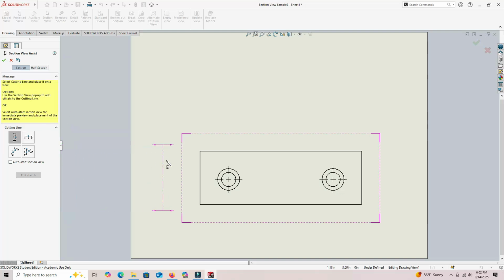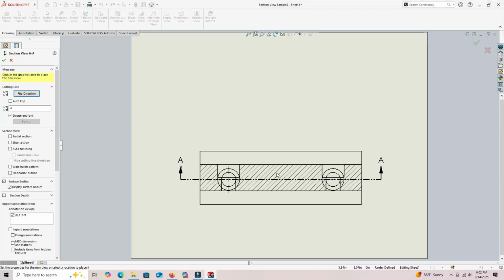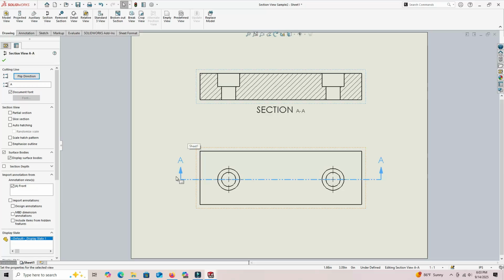It's defaulting right now to the vertical orientation, but you can choose orientations right here. I actually want the horizontal orientation there, and I'm going to snap that to the center of one of these holes. And then I click my green check mark. The section view is basically as if you took a saw and cut along this line right here, and then you're looking in the direction that the arrows are facing.